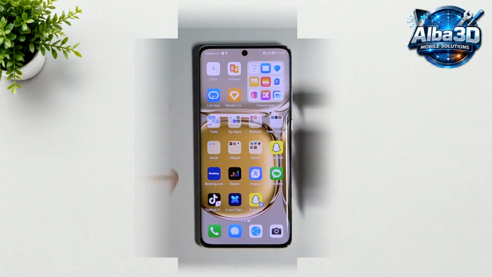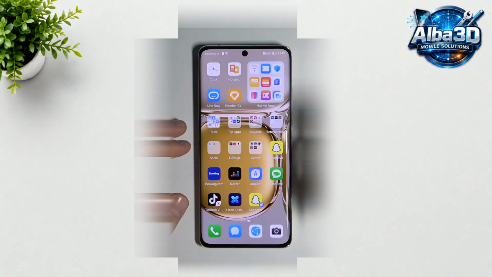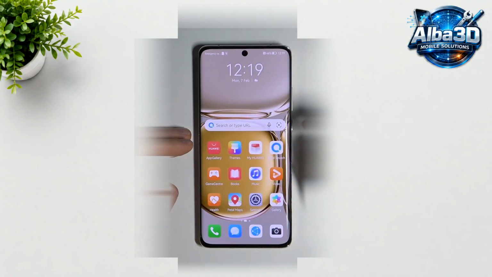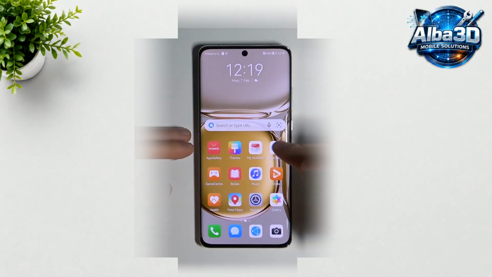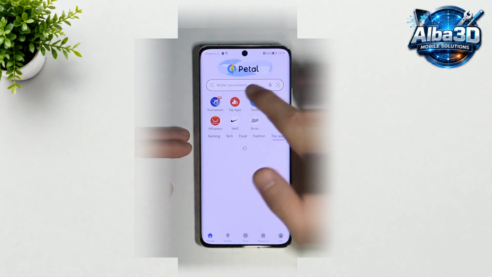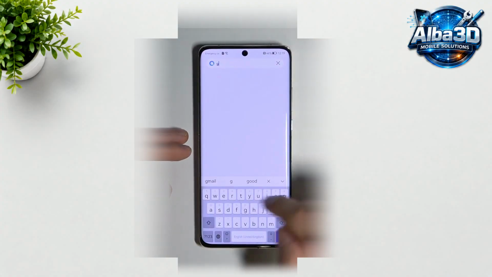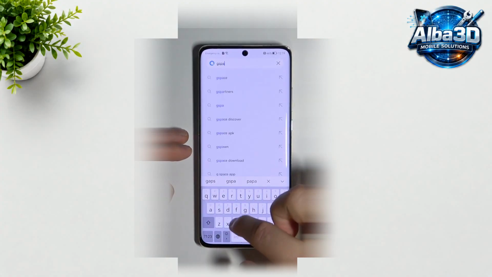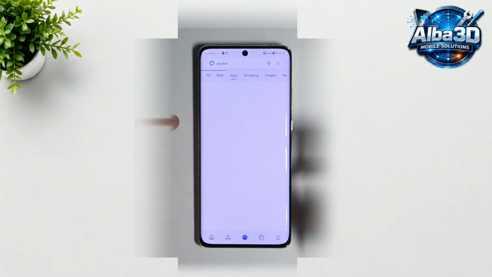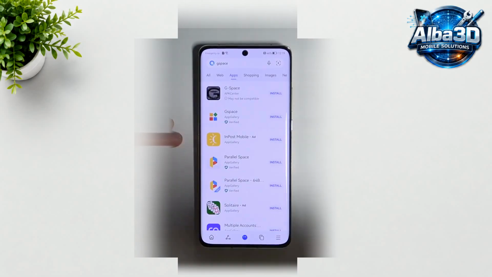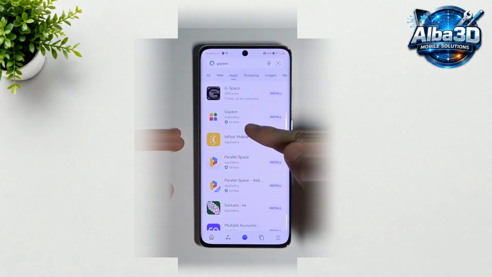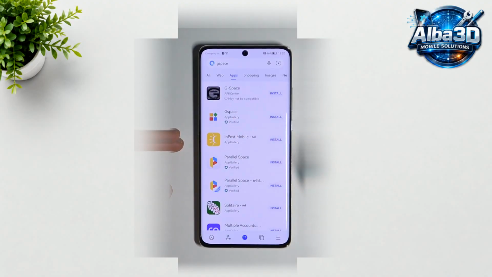Hello guys, welcome back. In this video I'll show you how to use Google Play Store on your Huawei P50 Pro. First, you have to be connected to Wi-Fi or mobile data. Next, open Petal Search on your Huawei device, tap the search bar, and type G-Space. It will take about 2 minutes and we'll be able to use our favorite Google apps. Get this app from the App Gallery, G-Space, so click Install.